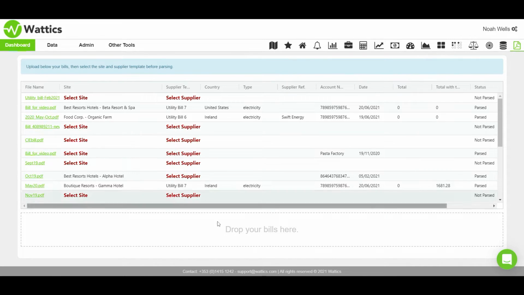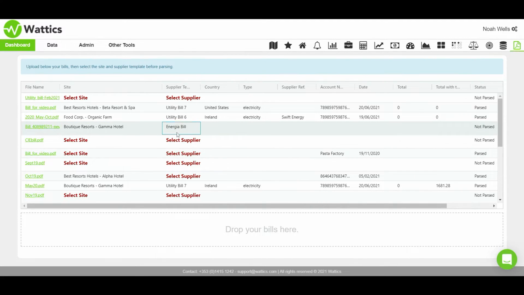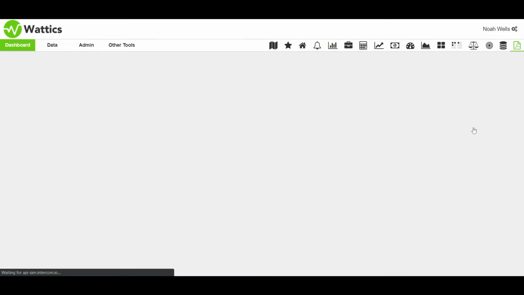You can upload multiple bills at a time, and once they are uploaded, you can begin importing the values from the bill, assigning them to the correct site here or meter in your dashboard. Then select the relevant template that you will use as a reference to import the bill values and cost information. You can see the status of the bill import here. Now we are ready to parse the data, which you can do by clicking on the green icon here.